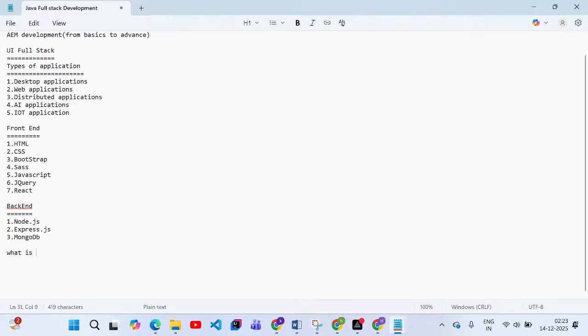So the first question is, what is internet? Internet means it is a wide area network that connects computers all over the world. So the thing is, internet is a wide area network that connects computers all over the world.